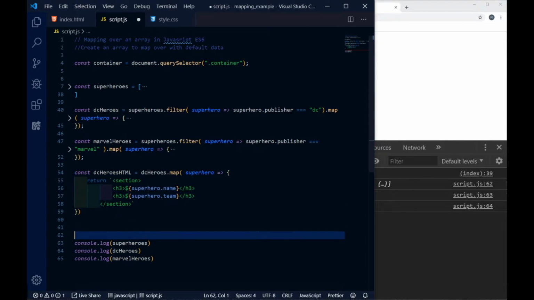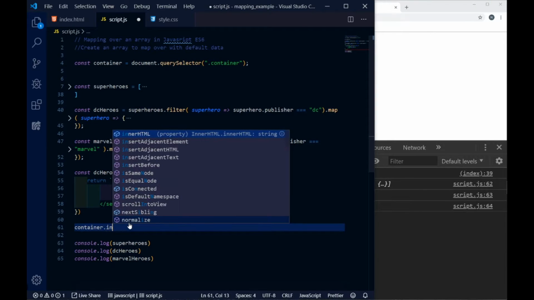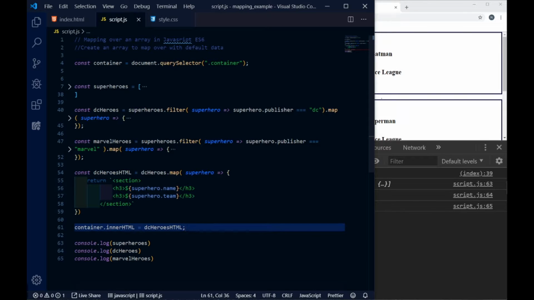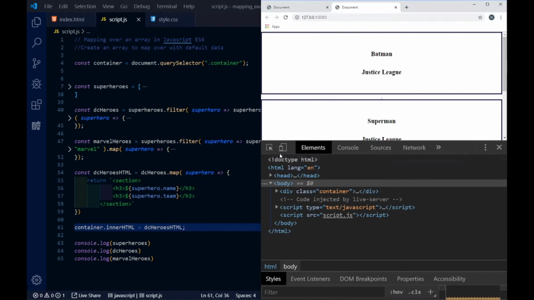So now we can access container. We can do container dot innerHTML to access the inner HTML, and set it equal to DC heroes HTML. Now you can see it added our HTML to the page. But if you notice, we have this weird little comma here. We can go into our elements and inspect our elements.